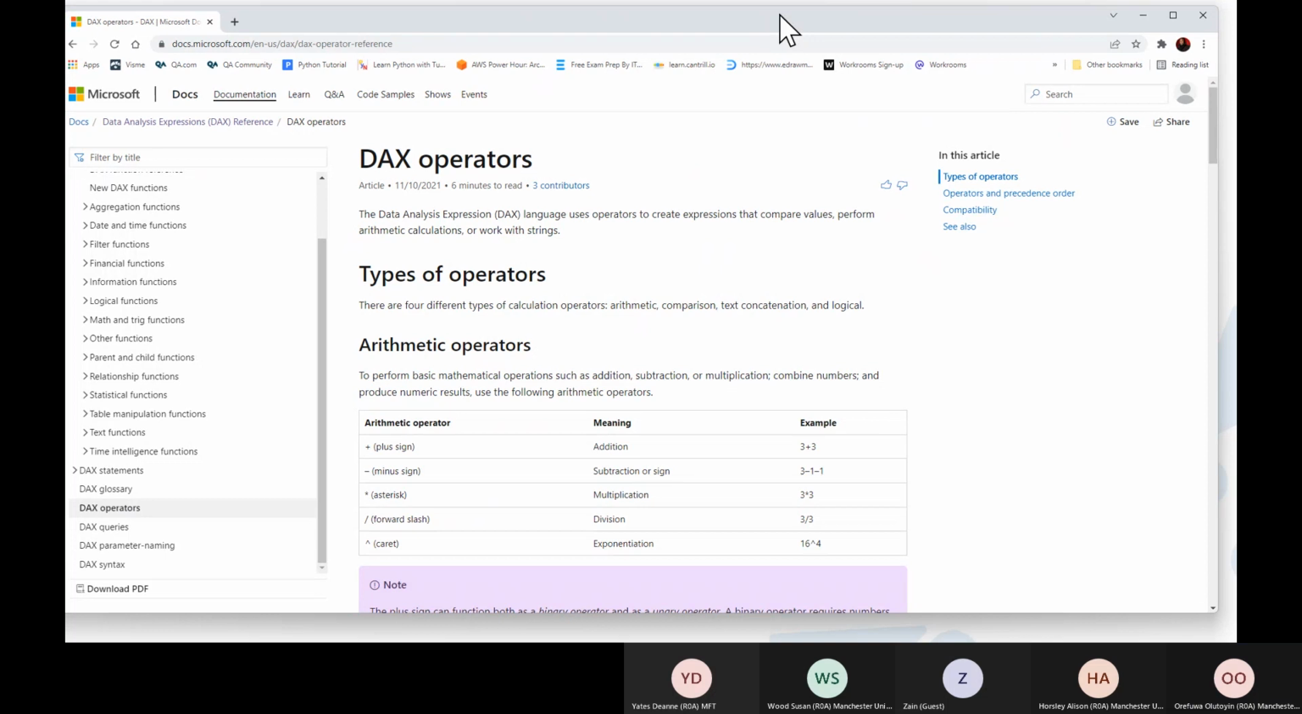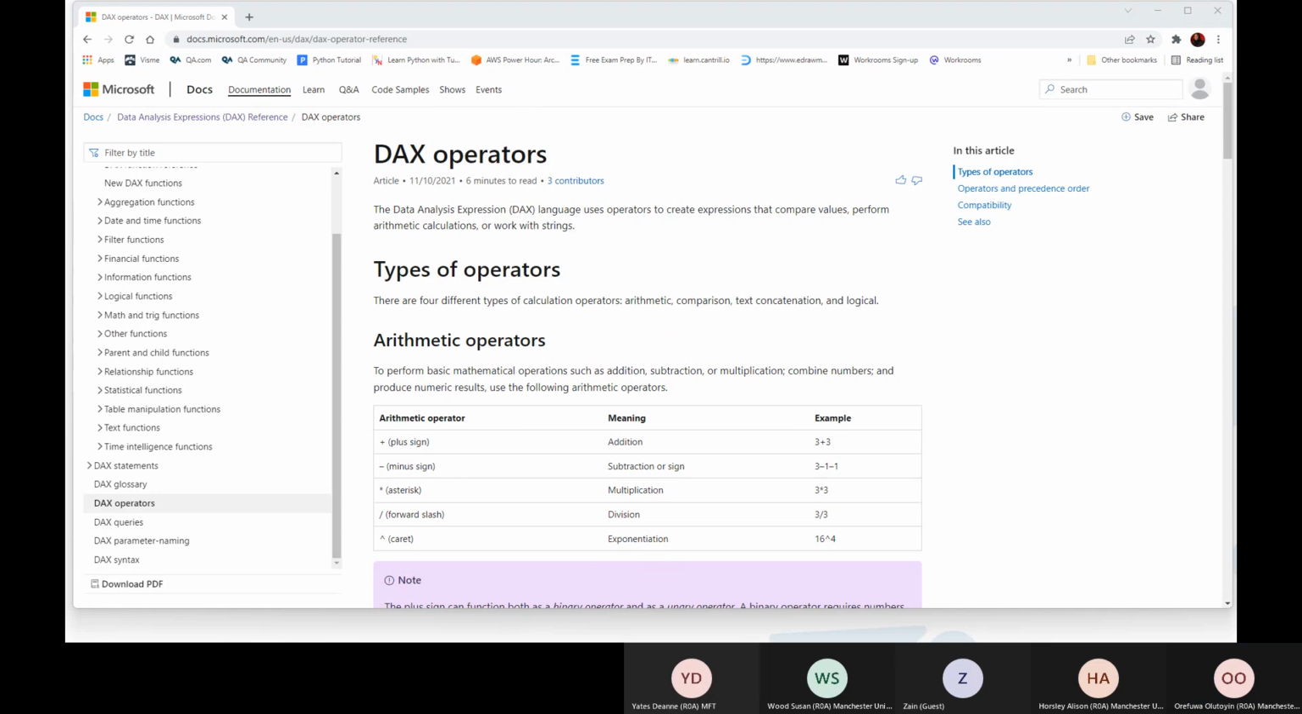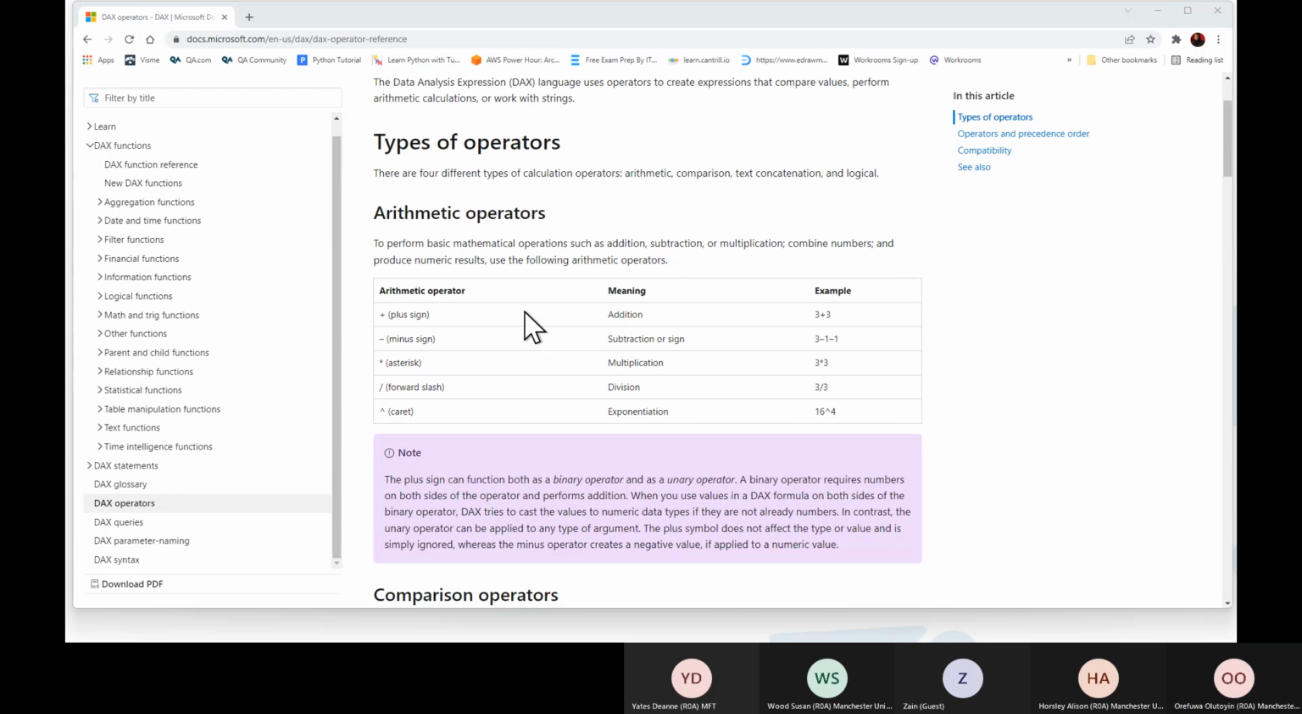So this is a page by Microsoft. I'm just going to put that link in for you. So here you have a list of DAX references. What is DAX? DAX is the data analysis expression language, right? You use all kinds of operators.